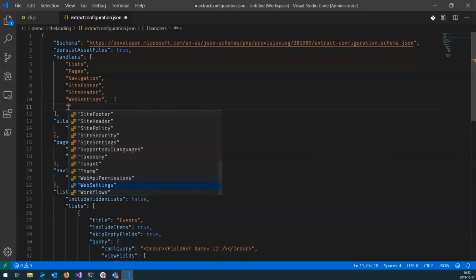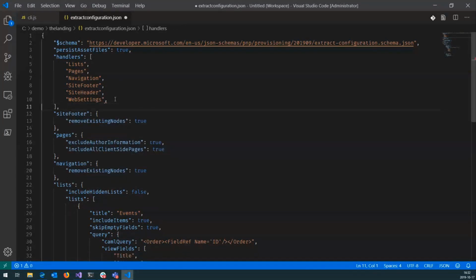Then for some of the things that we're exporting, you can make specific settings. For instance, for the site footer, we can flip the switch remove existing nodes in the extracted template to true. It will not remove the nodes from the site that you're extracting from. It will just, in the template that we create, set that switch to true, meaning that if you apply the template to an existing site, we will first clear out the navigation of the footer.